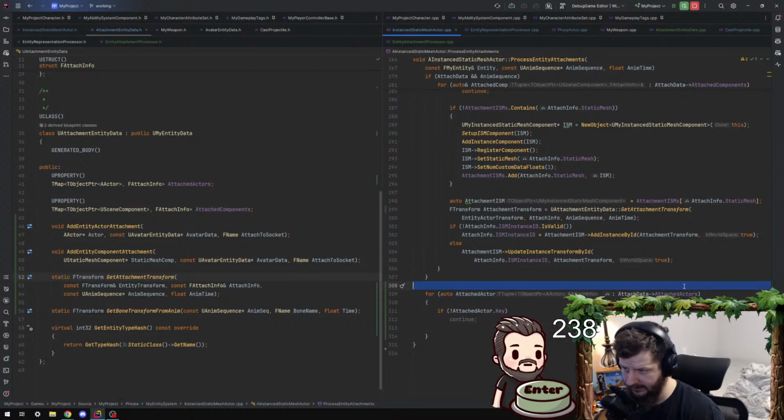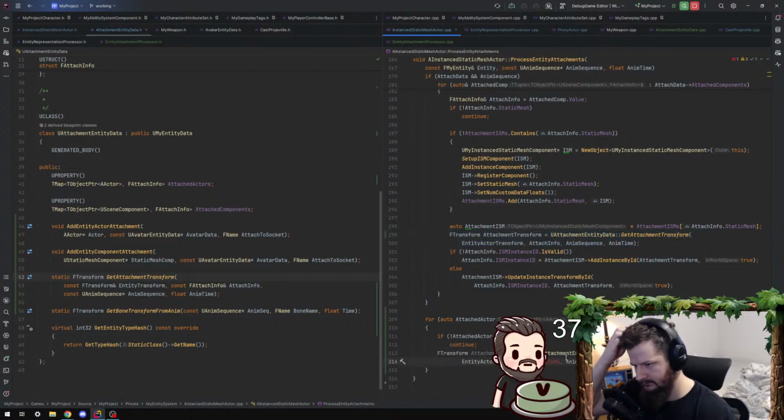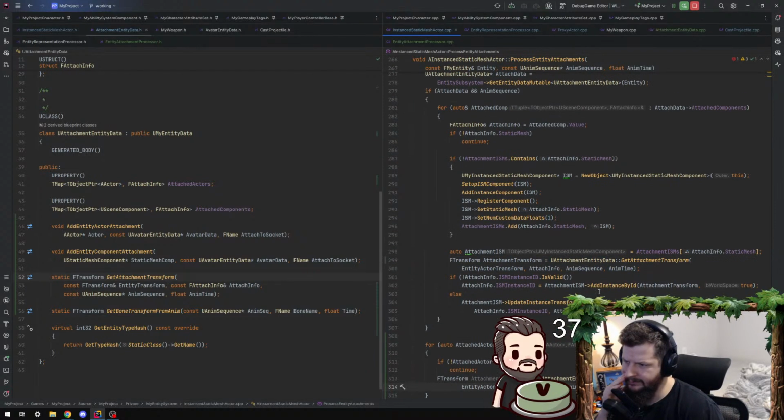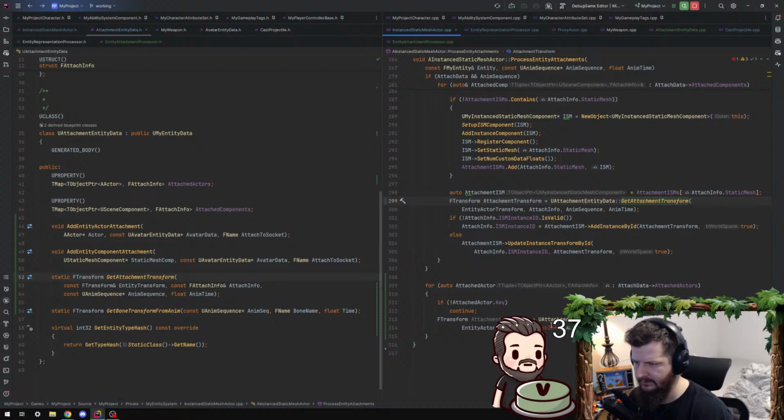Okay, so iterating over my attached actors. Let me get back into the zone here. I need this. I suppose I don't actually... Oh, I am passing the attach info. Yeah, I do need it. I need to do it for each one. Okay.